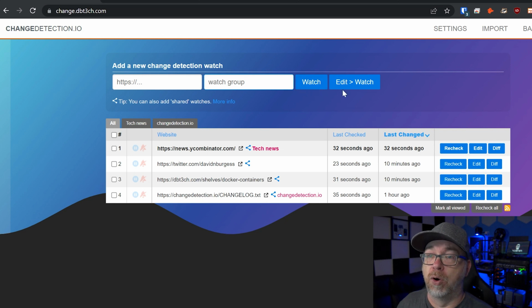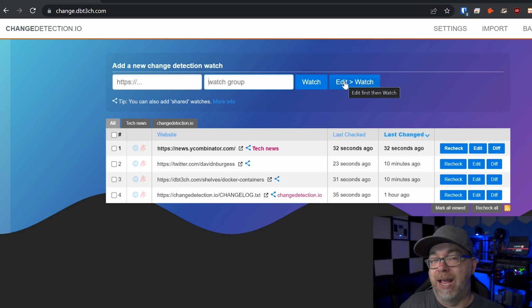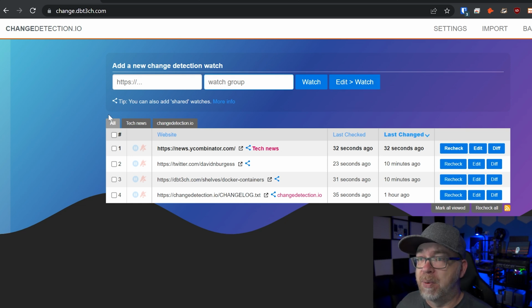Then you can click watch or edit and watch if you want to kind of add some more configuration to this. This right here is just a very basic configuration. If we click edit and watch, then we can kind of configure a bunch more stuff and then deploy once we're ready. Below that, we've got some tabs of all, tech news, and change detection.